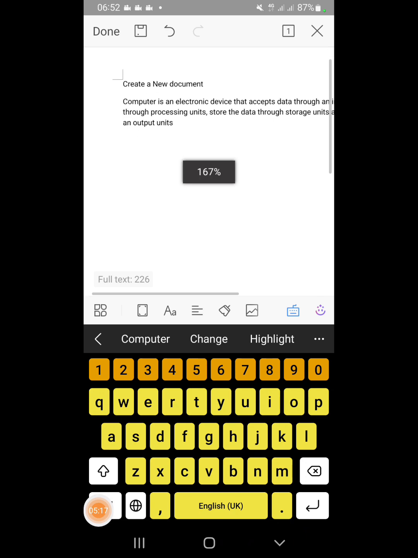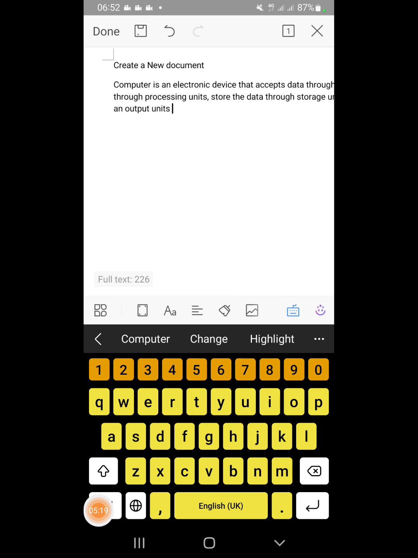This is a generally accepted definition of computer because we're using it to create new documents. Now, what we can do in creating new documents, we can as well save our work in this new document.